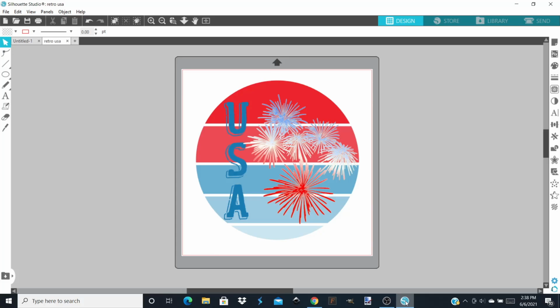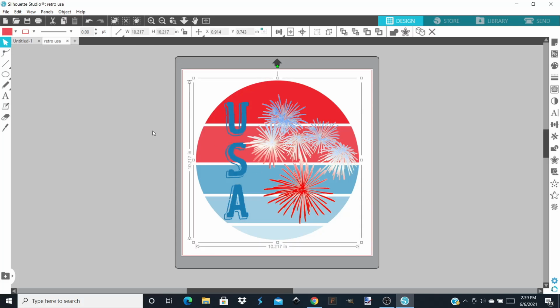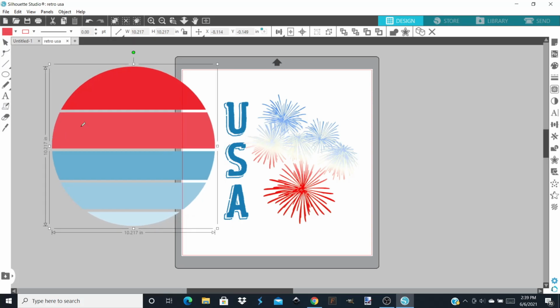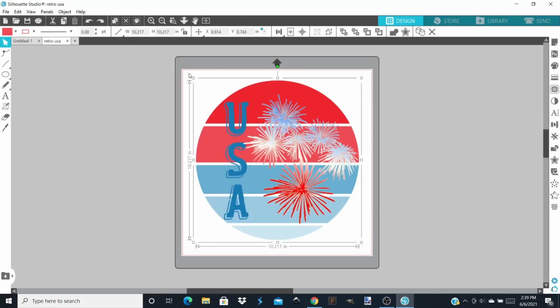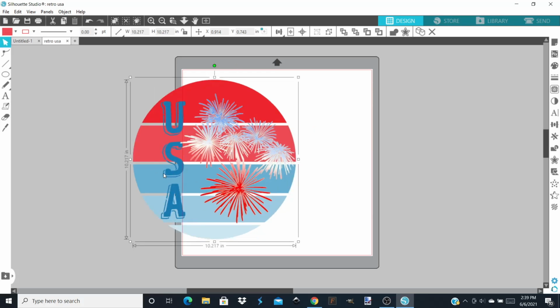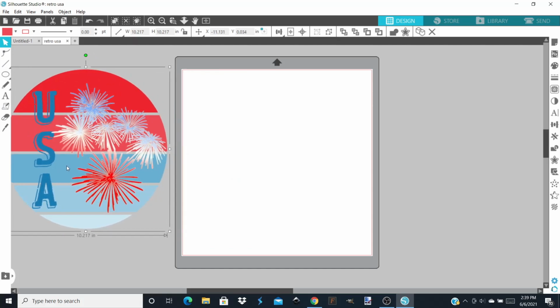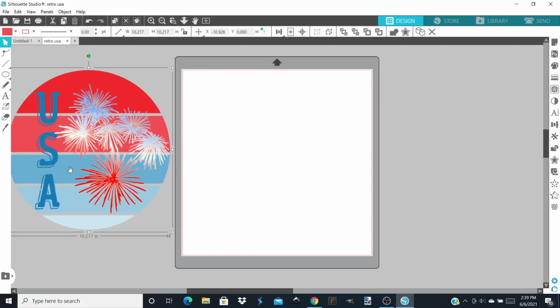I plan on doing some more Silhouette tutorials. So here we have just a simple retro background with some fireworks and some text on it. And I'm going to move this over to the side just so we can use it. Let me group that all together. Let me move it over to the side just to use it as a reference. And then we'll get started.